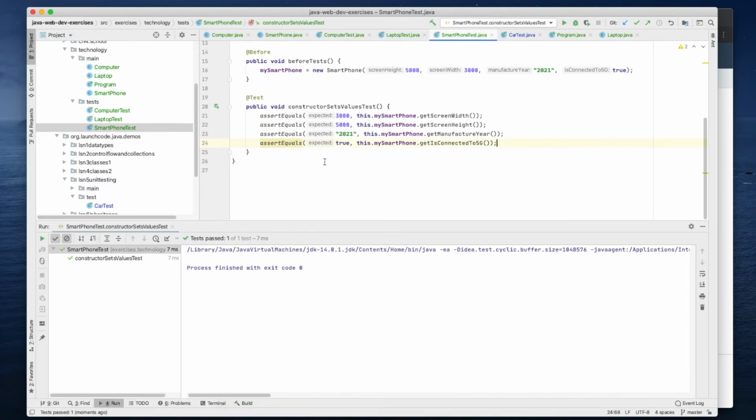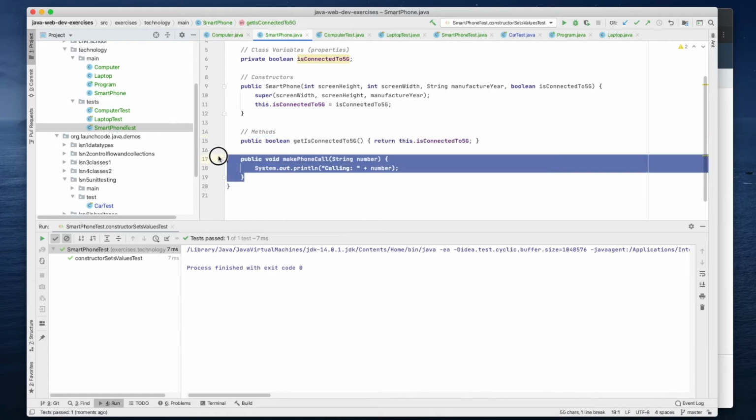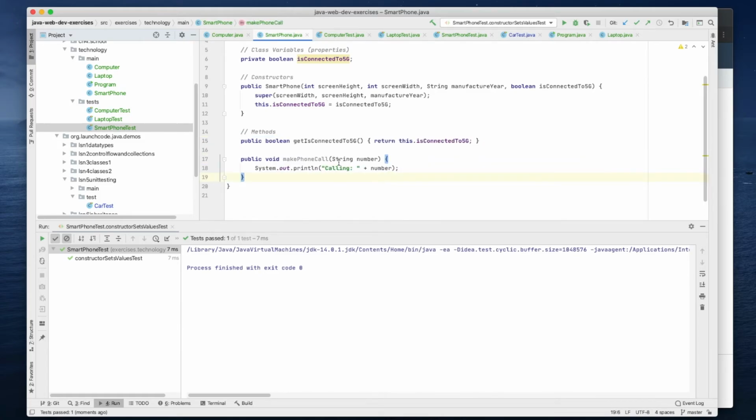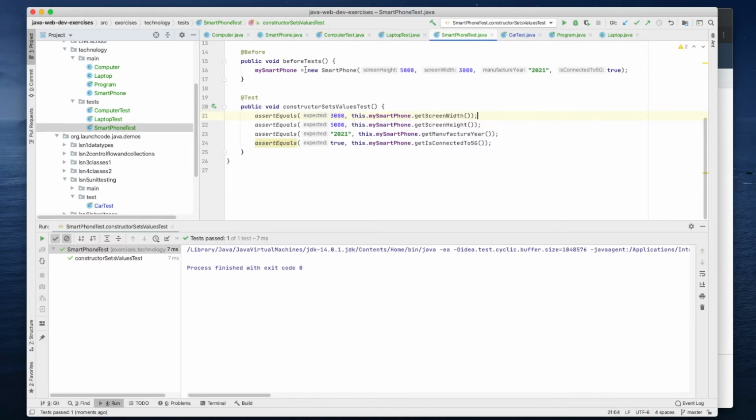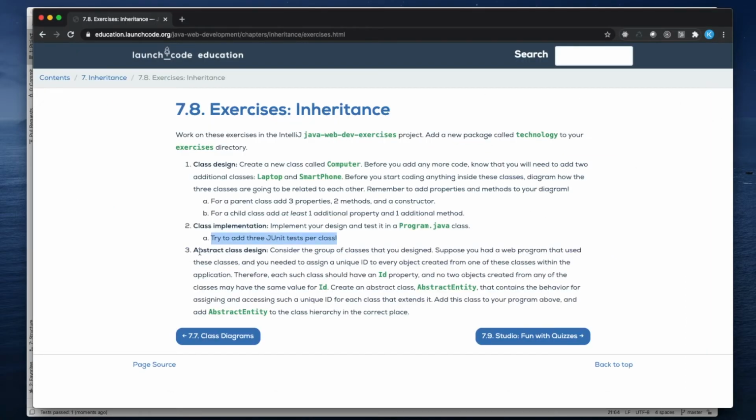Everything passes. All right. So typically we always created a test for that method that we created within our class. But one thing I'm going to point out is that it's going to be a little tough to test make phone call because it doesn't return anything. So in this exercise, I'm not going to actually test this method make phone call. I'm just going to test the constructor. So I'm going to stop there and we're going to go back to our assignment.